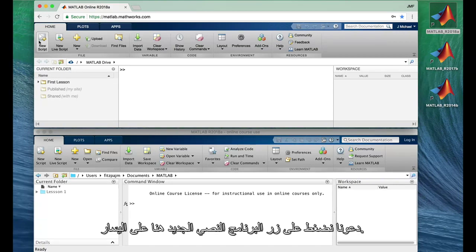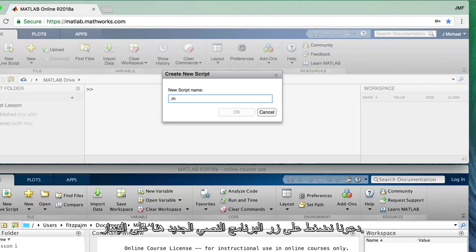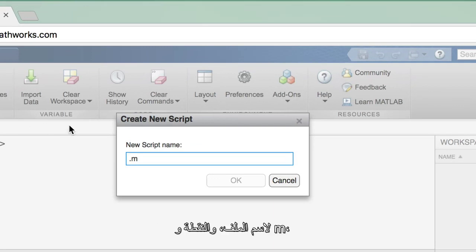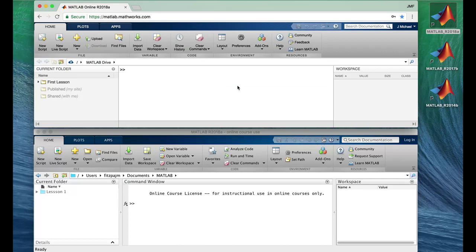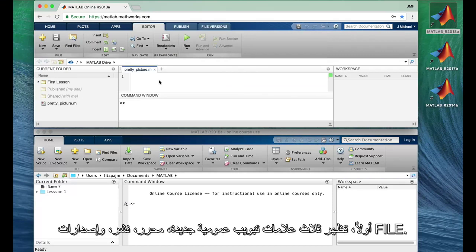Let's click the New Script button over here on the left. It's asking for a new script name, and it's already put an extension for the file name, the dot and the M. I'm going to type prettypicture in front of the dot and click OK. A couple of things have happened. First, 3 new global tabs appeared: Editor, Publish, and File versions.